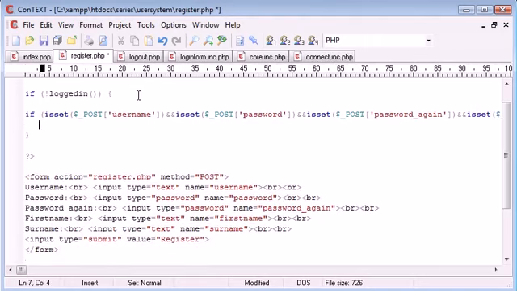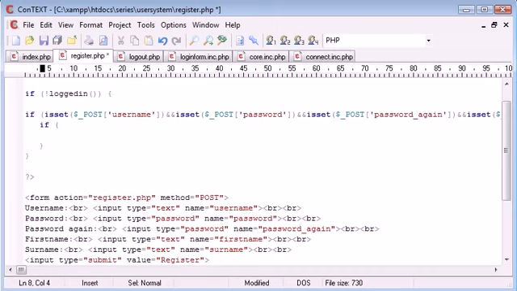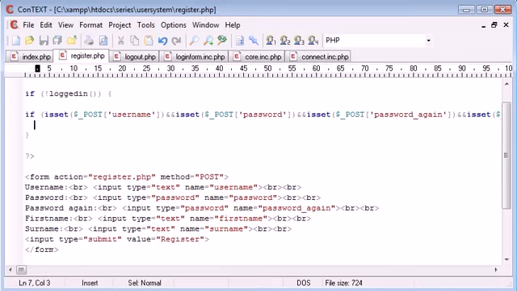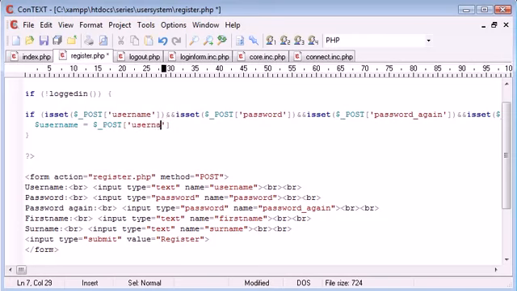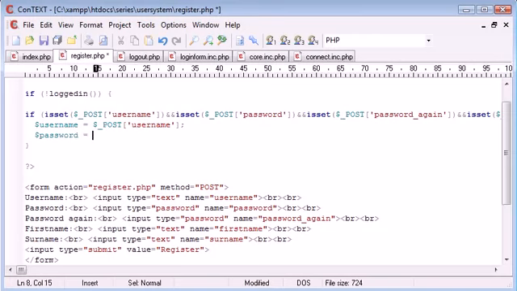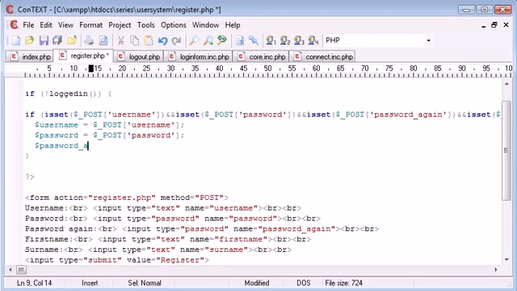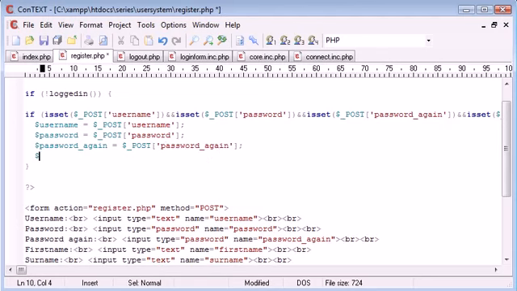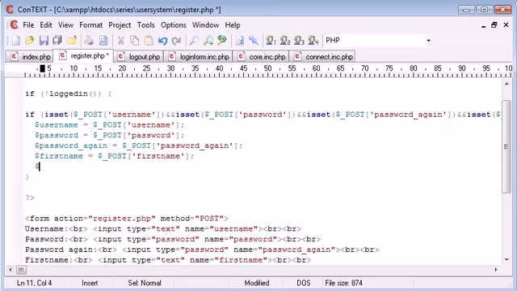Okay. So now what we need to do is check if they're empty or not. So let's come down again so it looks a bit neater. So if not empty, in fact what we'll do before this is we will create the variables themselves. Because we've already checked, we're not going to receive an undefined index error. So now we can set them into their own variables because we know they exist. So username equals $_POST username. Password equals $_POST password. Then we have password again, and that equals $_POST, and the field name is password again. Then we have first name, and that's equal to $_POST first name, and the same with surname.